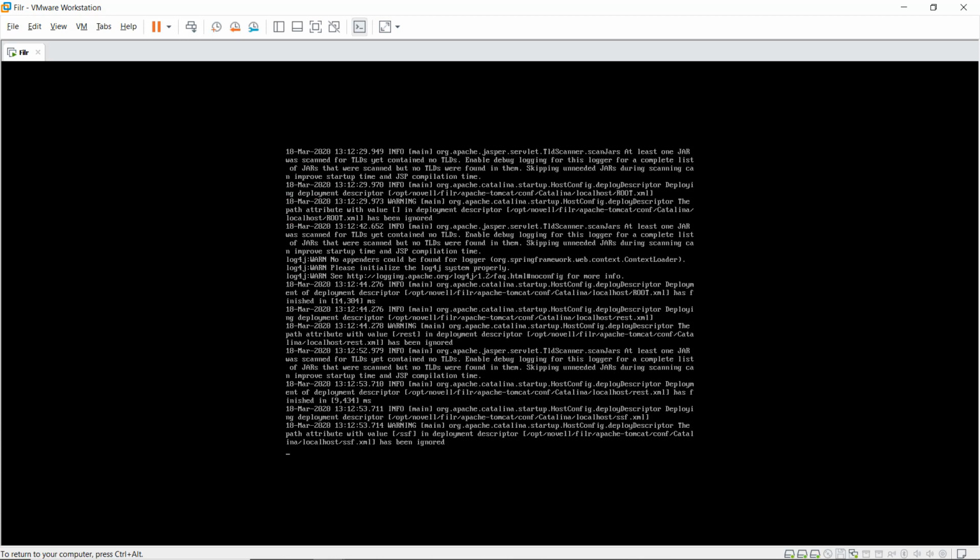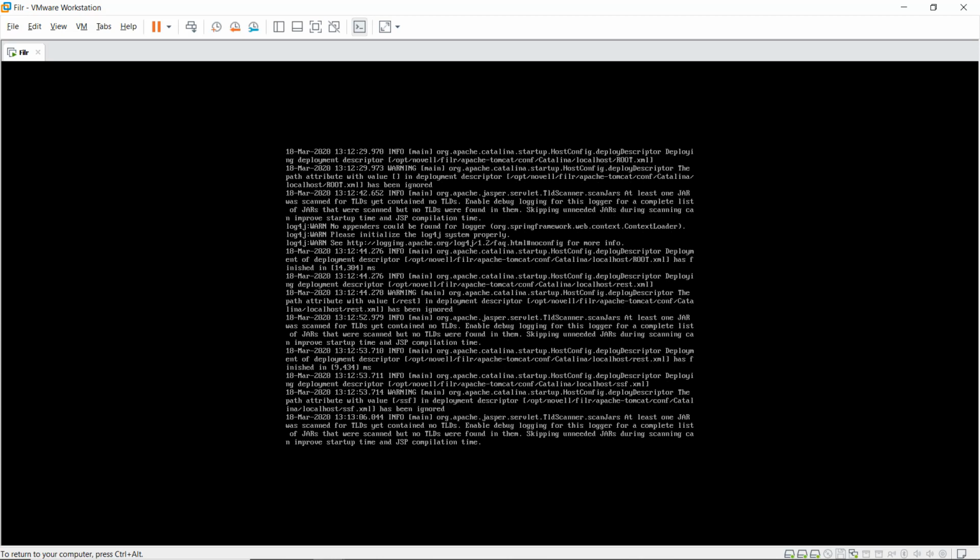Otherwise you'll keep trying to hit it and you think that it's not come up, and quite often I get people getting concerned that they've broken Filer when actually it's still starting to come up.